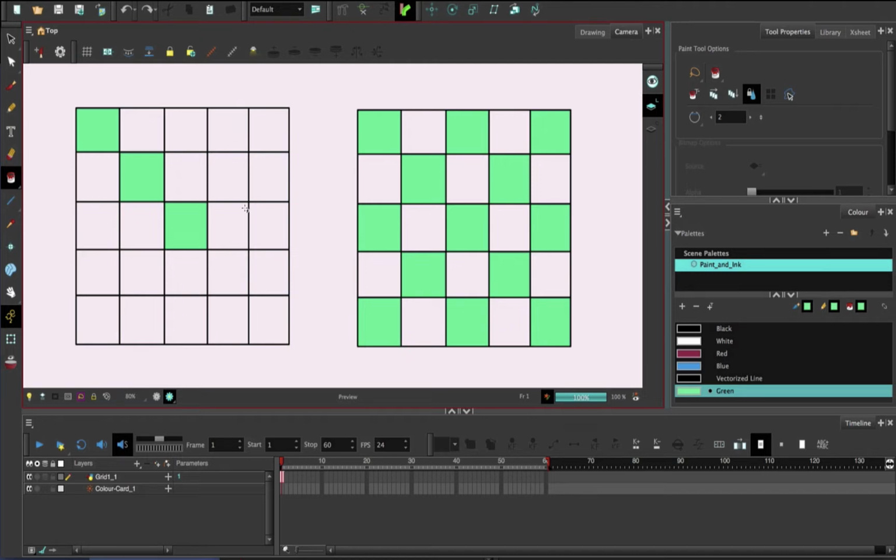If we want to paint just the transparent area, we can come over here to our tool properties and select Paint Unpainted. You can also get to this through the menu over here as well. With this selected, it's only going to paint the transparent areas. So I could select just a few squares or the whole thing.